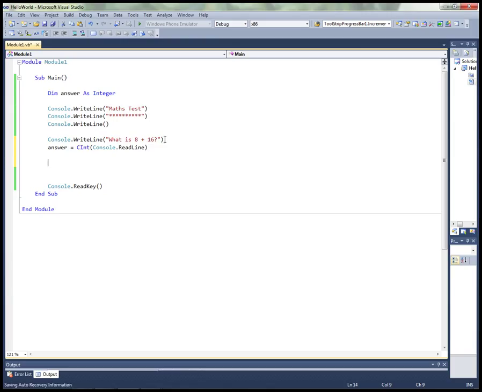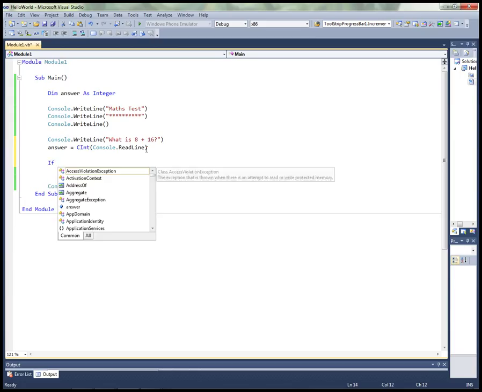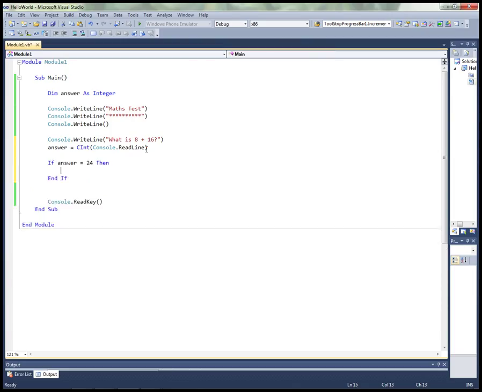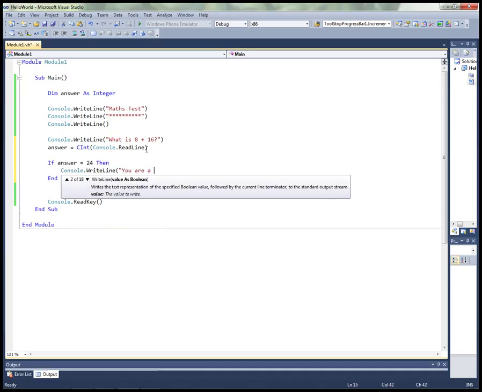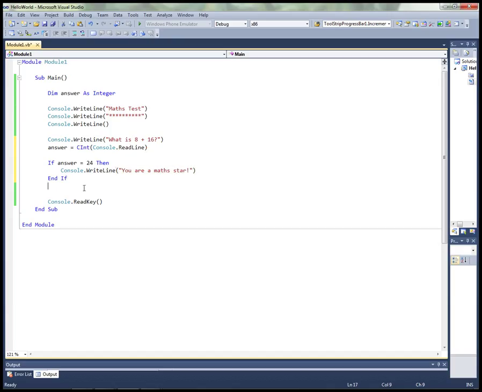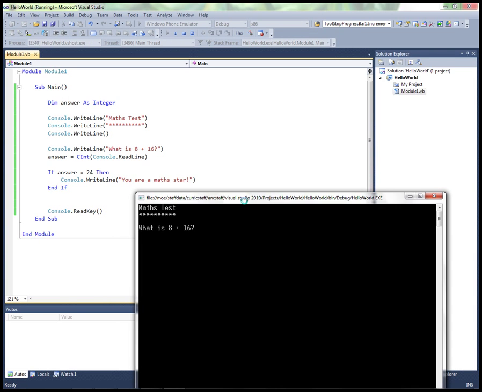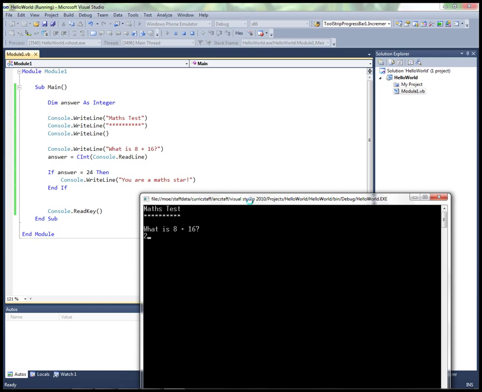So we're posing the question to the user and we're getting their answer. And what we have to do is to decide whether it's right. So I'm going to ask a question. If answer is equal to 24, then console.writeline, you are a maths star. Okay, let's see if that works. So I'm going to test this. I'm going to run it. It says, what is 8 plus 16? I think it's 24. You are a math star. Excellent.